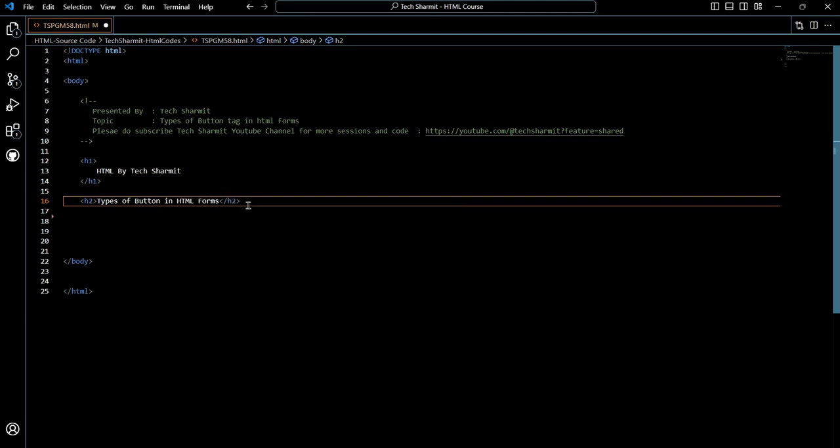Remember one thing, we are just learning it in terms of forms, but it doesn't mean that you have to use it only in forms. You can use it outside the form as well. Same as the input field, we have discussed different types of input field, but those fields you can also use without forms. Likewise, we have different types of button, and we can use them outside the form as well.